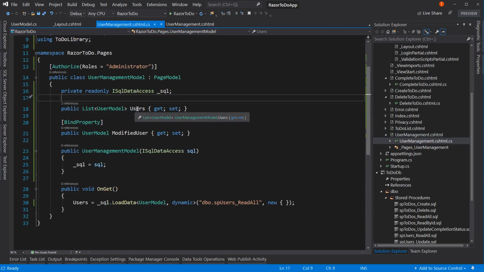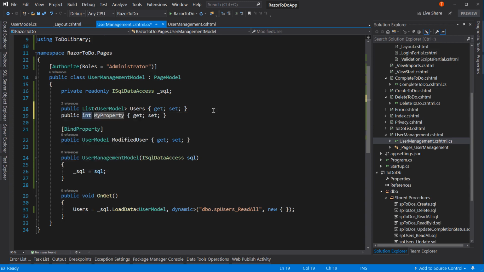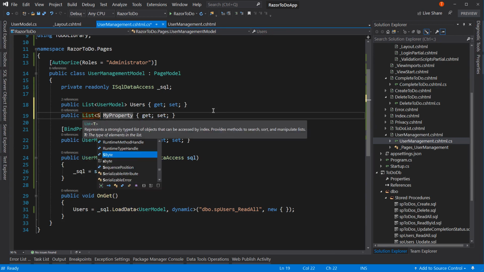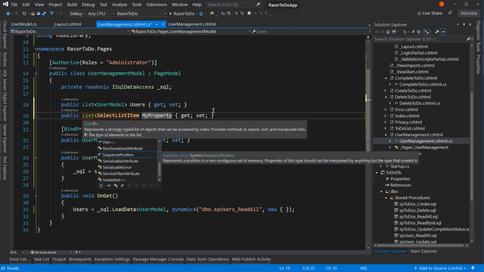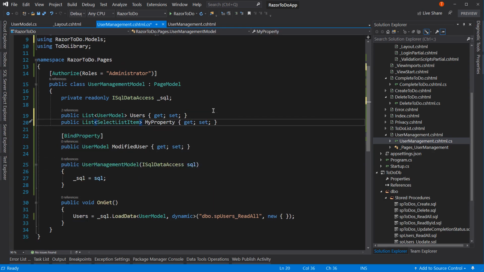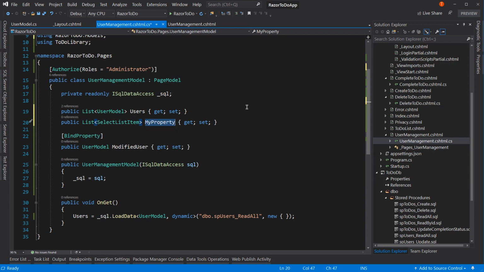So we have this users list, but I'm going to create another property, and this is going to be a list as well, but this time it's going to be select list item, control dot to add that using statement. So select list item, it's a specific type that comes with .NET Core. And we're going to say this is the user info or user drop-down data. It's a little more descriptive.